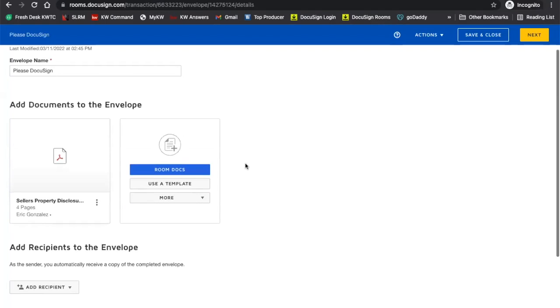In this part here, make sure you take your time because there are specific things you have to do to make sure that you apply your template correctly. So number one is applying the template to the document. So we're going to click on the three dots here, and we're going to hit apply template.